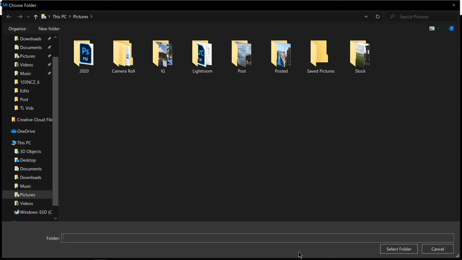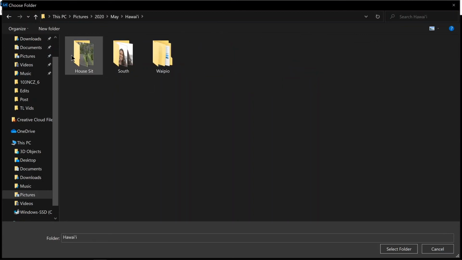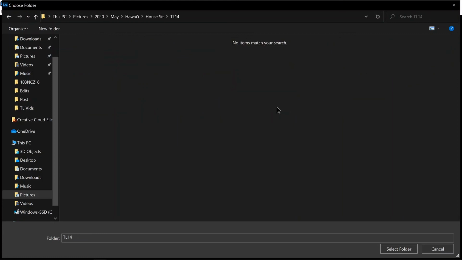So hit export. So for me, obviously, I'm going to come in, put it in my folder. Excuse my depth of many folders. So TL14. And then I have an edits folder to keep them separate from all the raws. And now I'll hit select.